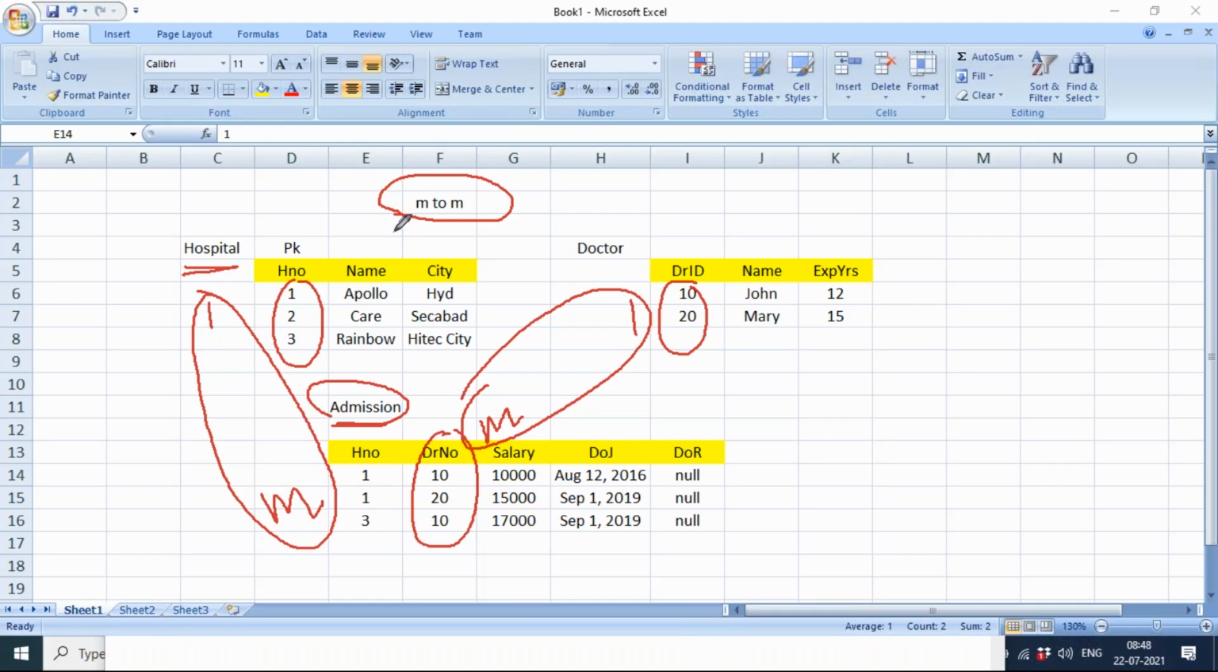Directly we will not be able to create it. So we are going to create one more bridging table. In the bridging table, the hospital number, when you see, is a unique value because you don't get a duplicate. The same Apollo hospital will not be there again, right? So it is a primary key. It should not allow duplicate data.